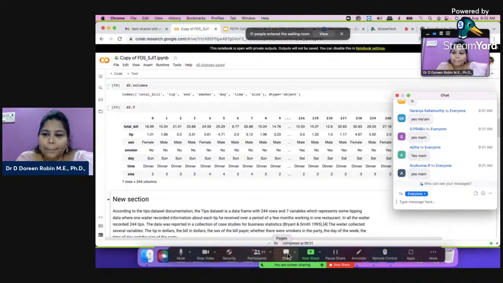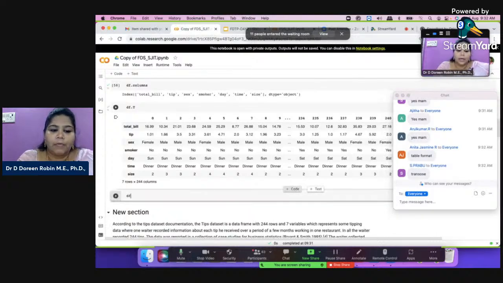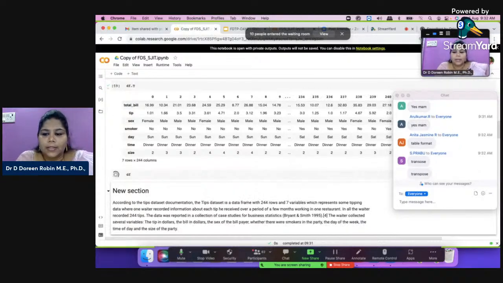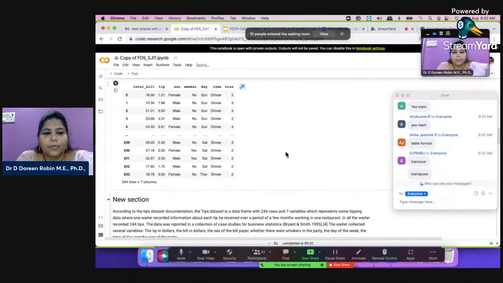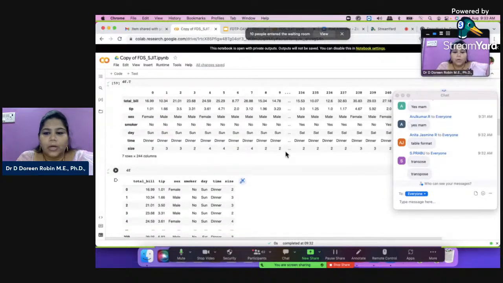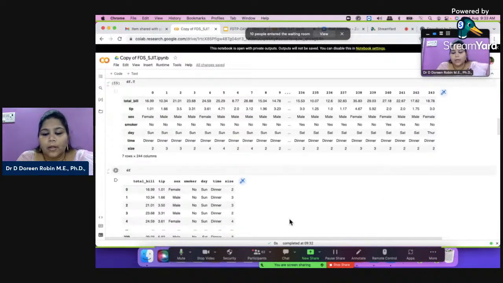It does the transpose. It does the transpose, right? It transposes from rows to columns and columns to rows. If I'm generally going to have df, it will be like this. Thank you, Prabhu. And if you want to transpose data, then you can do it like this.